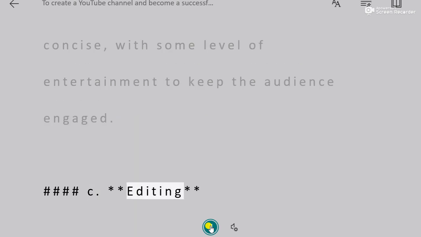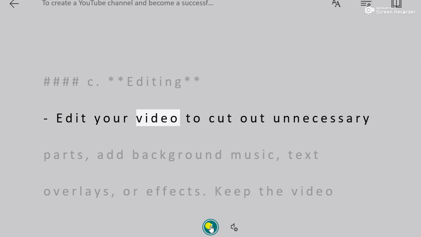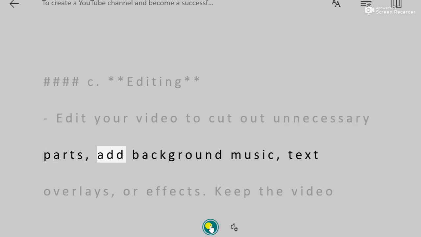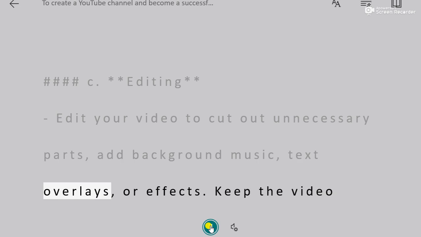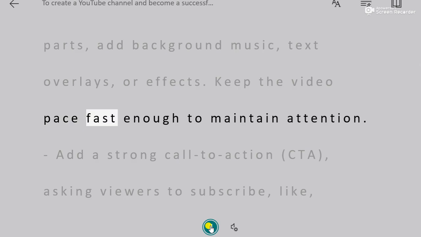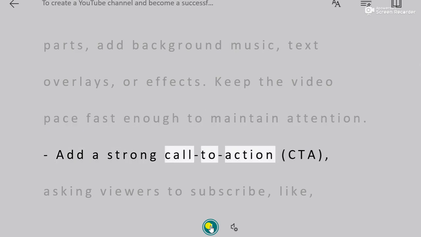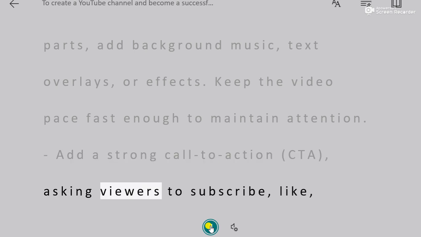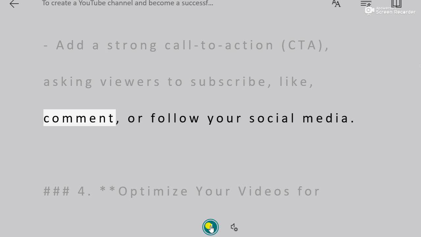C. Editing. Edit your video to cut out unnecessary parts, add background music, text overlays, or effects. Keep the video pace fast enough to maintain attention. Add a strong call to action, CTA, asking viewers to subscribe, like, comment, or follow your social media.